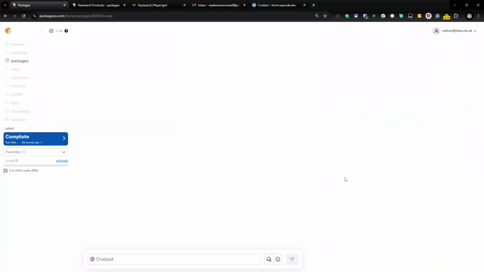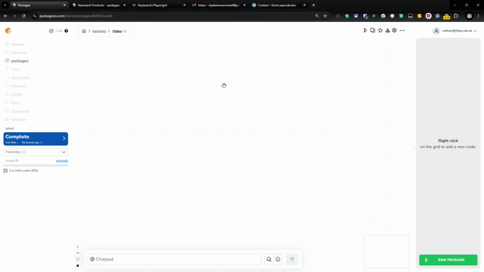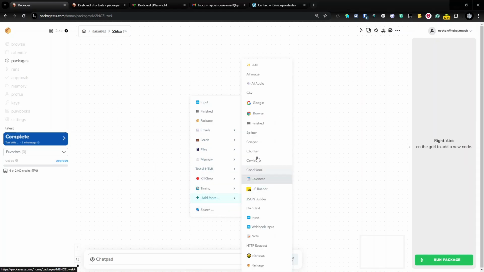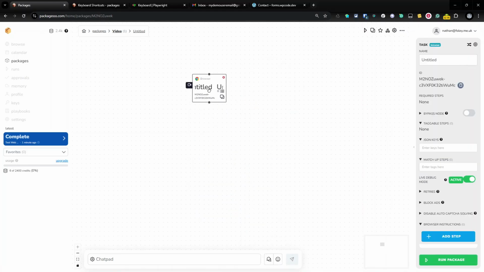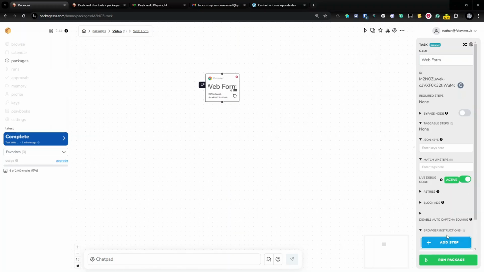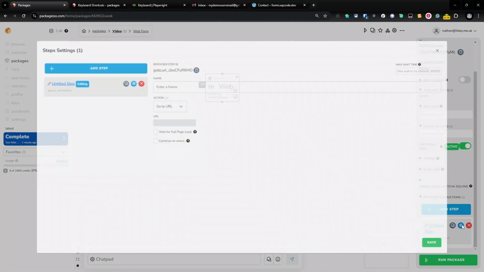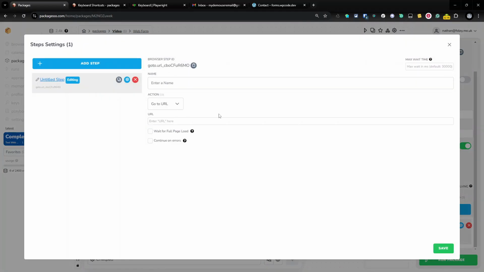So we've got our video form, and the first thing I want to do is add a new item, and I believe what I want here is called browser, and it is. So we're just going to call this the web form. We're going to leave that like that. We want it to be on a live debug mode. We're going to push add step, and then I'm going to edit this step, and then we're going to build it all out from here.